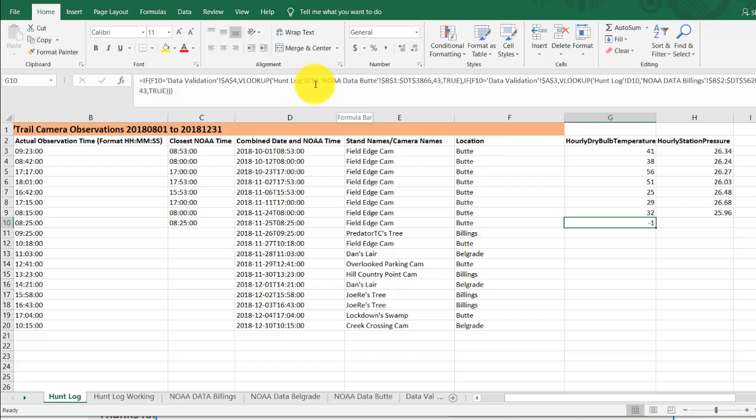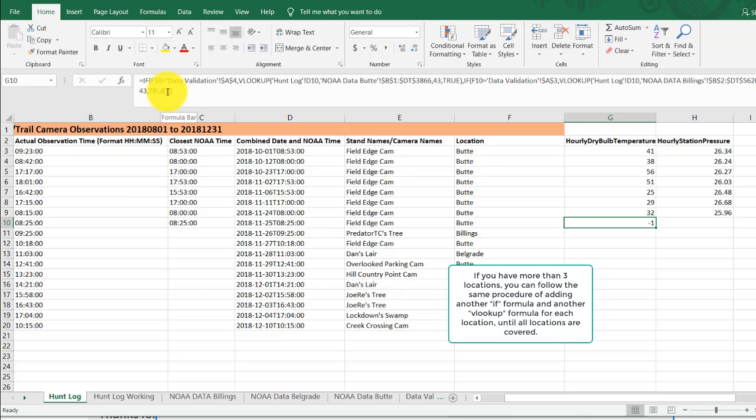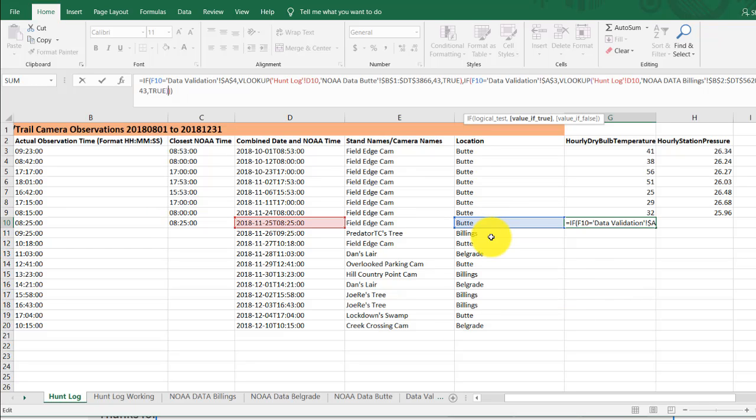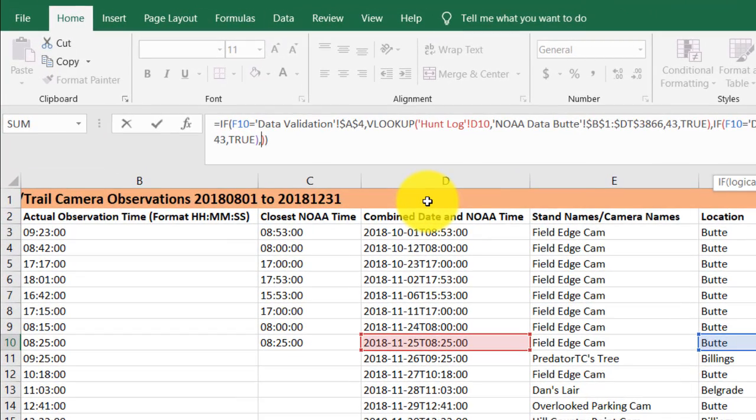If I go back into the formula bar, now I need to enter one more IF formula, because I have an IF formula for if it's Billings and an IF formula for if it's Butte, but now I need one for Belgrade. So I'm going to click here between the first and second close parentheses. As you can see, it's saying value if true. Well, I need one more value if false, because if it's not Butte and it's not Billings, it's going to be Belgrade, and Belgrade still isn't in here, so that's going to be our next portion of the formula. So enter a comma. I'll move to value if false, and again, we're going to do an IF formula here.